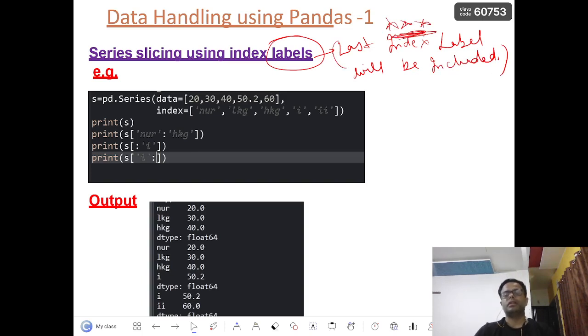The most important thing is this. Suppose if I write nursery to HKG, that means nursery, LKG, HKG, the three will be printed. This means 20, 30 and 40. See, this is the output. Colon first means start from the starting. Nursery, LKG, HKG, first will also be included.